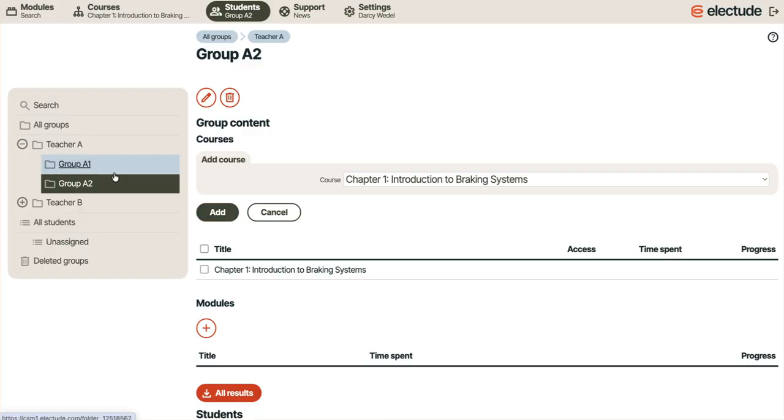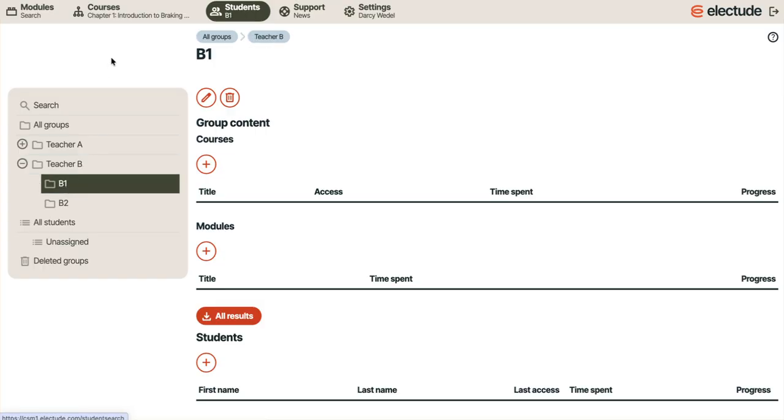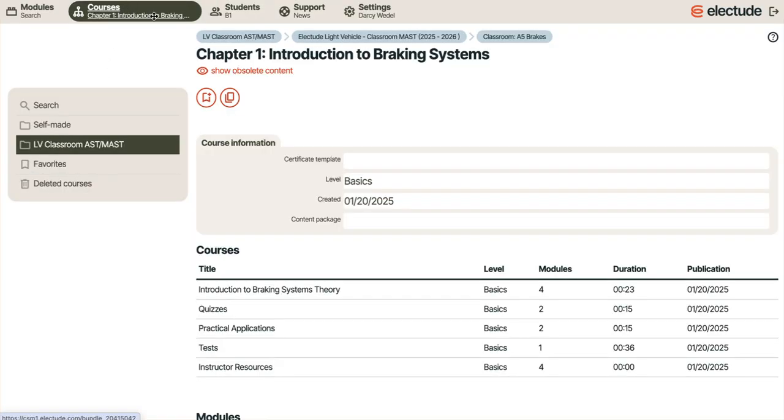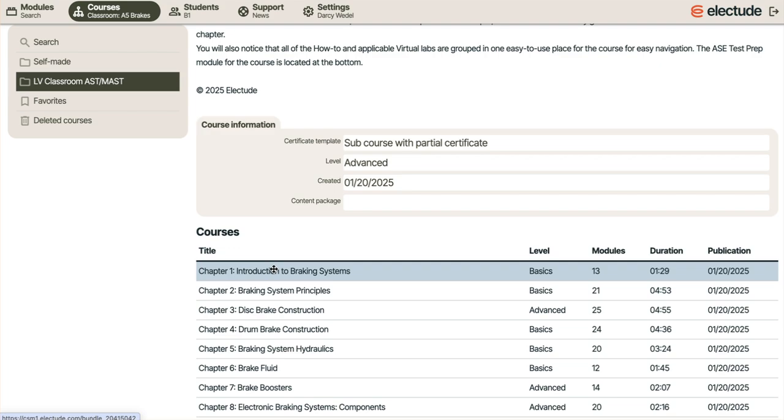As an alternative, we can go here into Group B, and we'll load Group B1. You can use the click and drag feature as well. So if I go back here to A5 Brakes, I can also put my mouse over Chapter 1, left click and hold down, and drag the course to the student group B1.